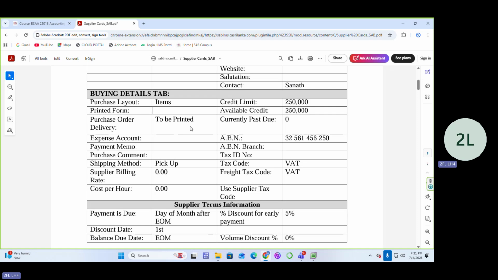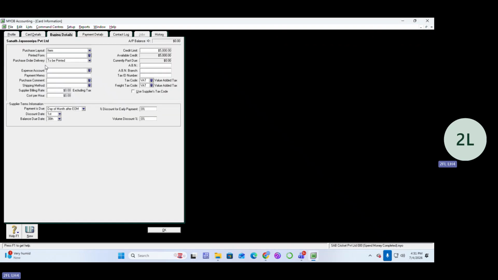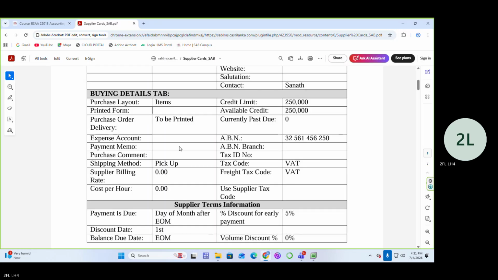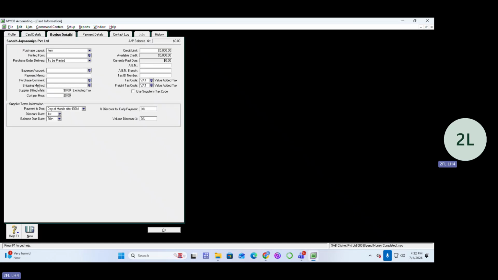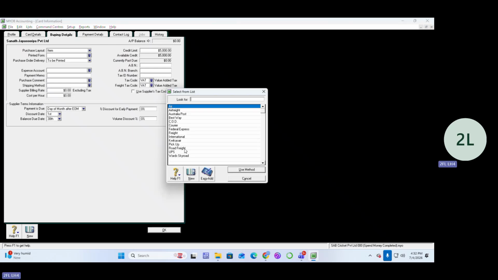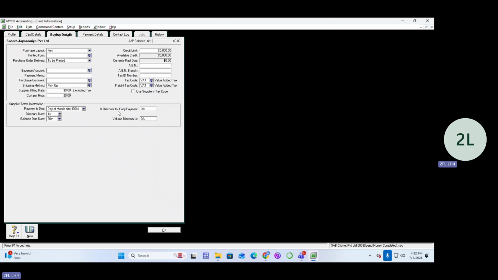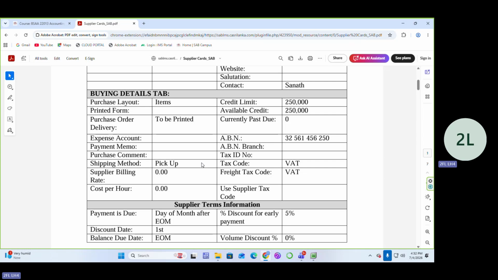And then purchase order delivery to be printed. It is selected as to be printed. And then shipping method, there's nothing mentioned. I will click on the drop down and select pick up. We go and pick up the delivery, and no other information is entered in that particular section.